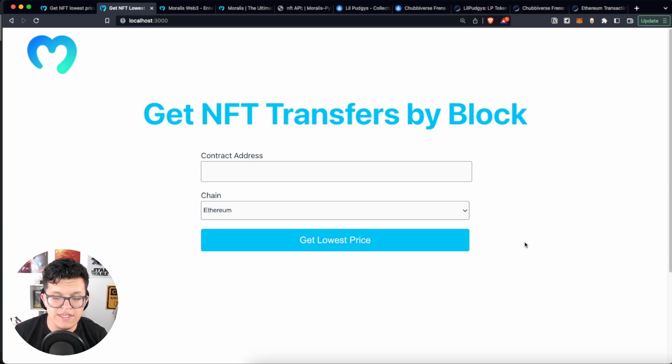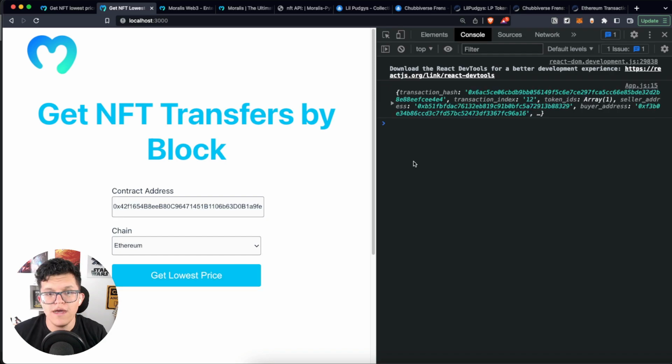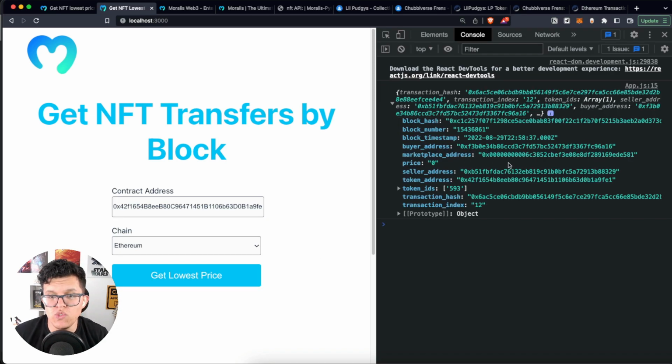So let's give this a try. Let's open our console over here, set up here a contract address for the Ethereum chain, and let's click on get lowest price. And here we got the actual response in a JSON format with all the parameters I showed you before. So now the only thing left for us is to take this response and show it over here. Of course, it's up to you which one of these parameters are relevant for you. In my case, I'm just going to use some of them.